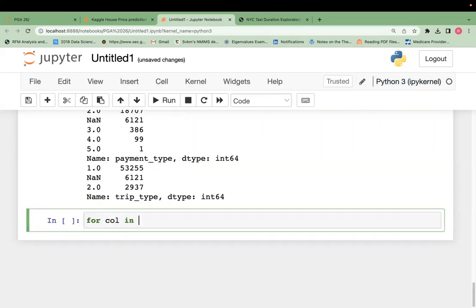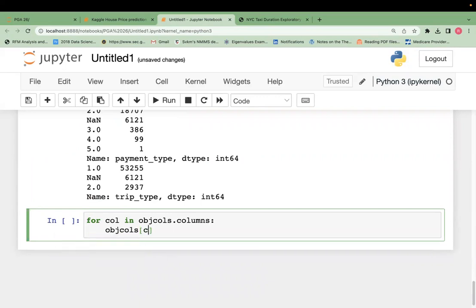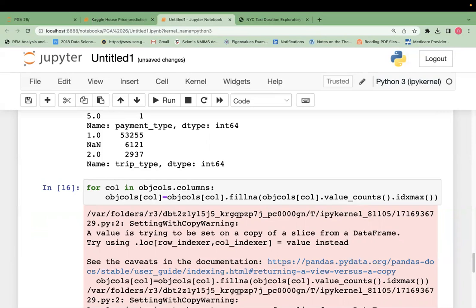So for col in object_cols.columns: object_cols[col] = object_cols[col].fillna(object_cols[col].value_counts().idxmax()). Fill it with the max of it. So first it will create a frequency table, identify the most frequent value, the corresponding name of the most frequent value, the index of the most frequent value will be the missing replacement.